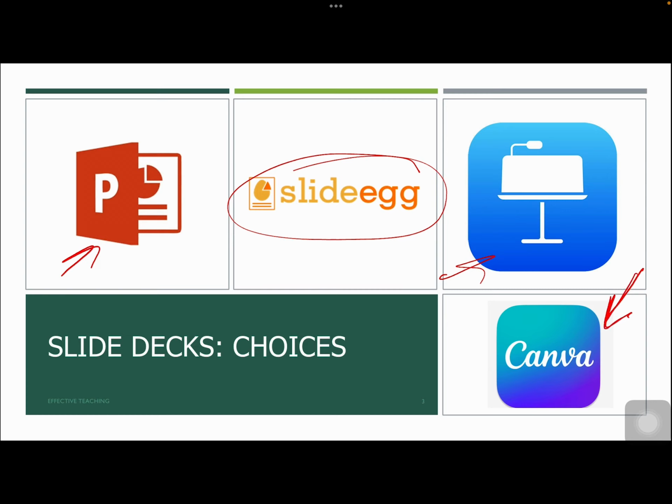Now, one thing that you might be familiar with, I'm not sure, is Canva. So Canva has been known to be like the app to use for graphic design. So if you want to make a flyer or if you want to design some kind of infographic, Canva is amazing for that. But they also have some really great templates for slides, for slide decks.